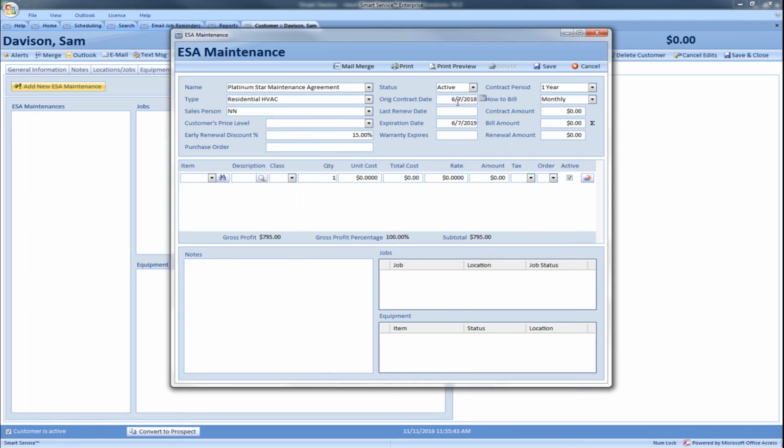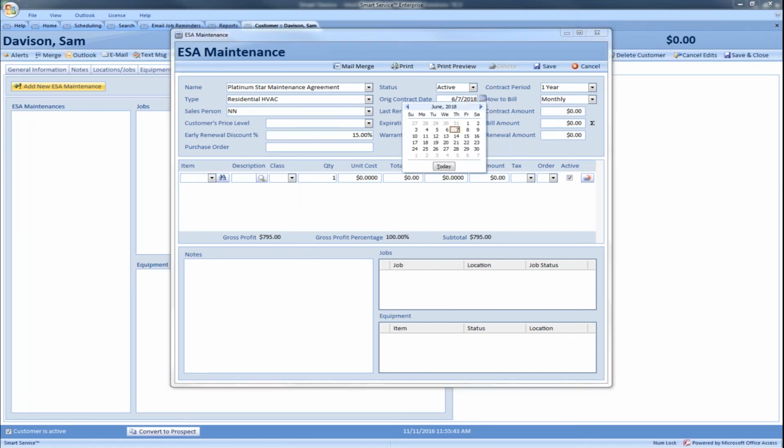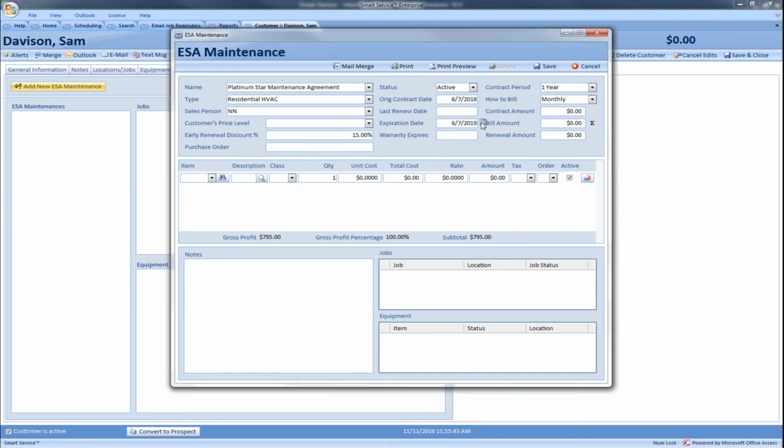Original contract date will always be set to today. You can come in here and customize it, though. So if their contract began a couple months ago and you're just trying to get all the ones in that you had, not a problem. You can change that date. You can also change their expiration date as well. You just click in there and go ahead and change it.